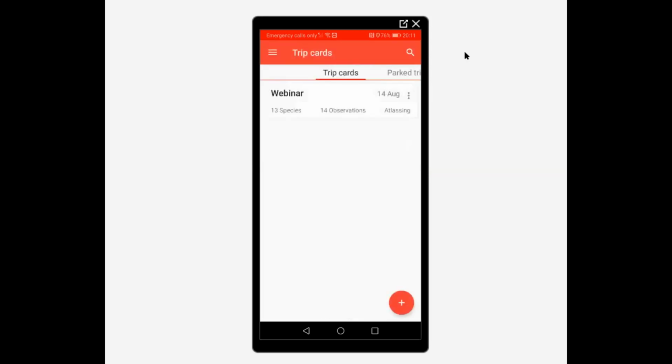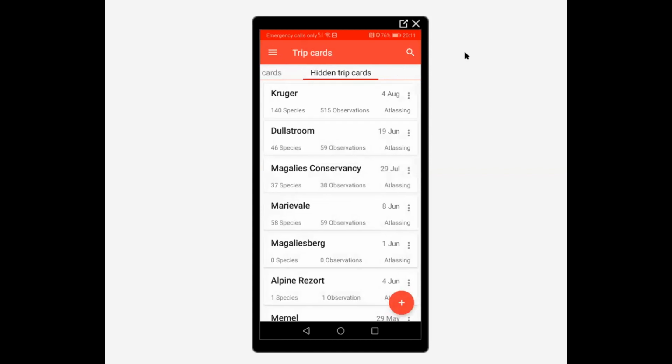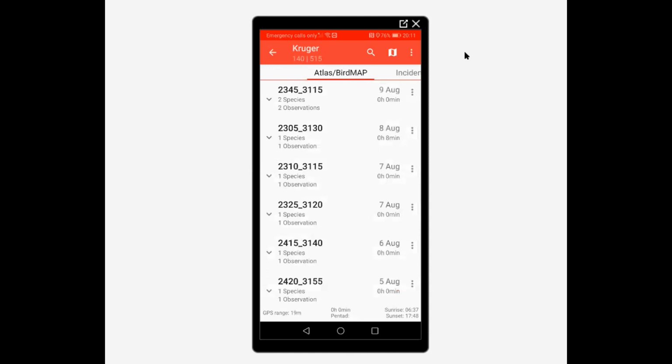So what we can do is I can show them my card, so what happens if you submitted your data, what it looks like. So let's just open this one.